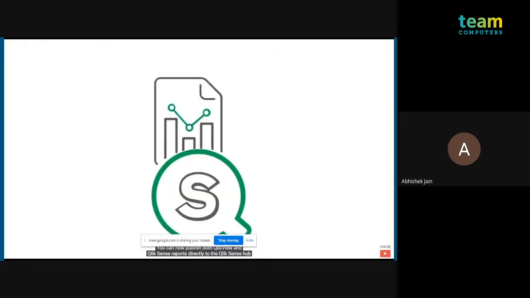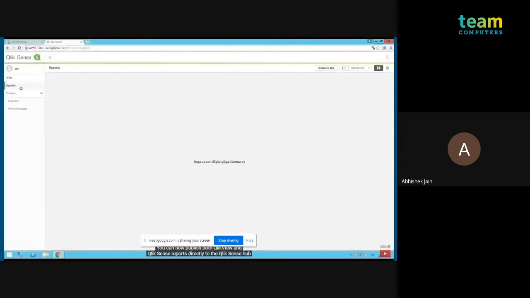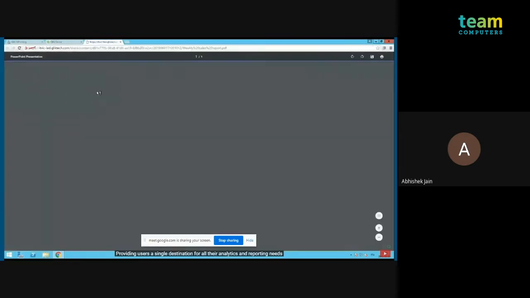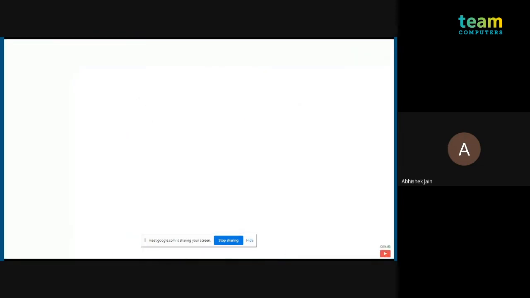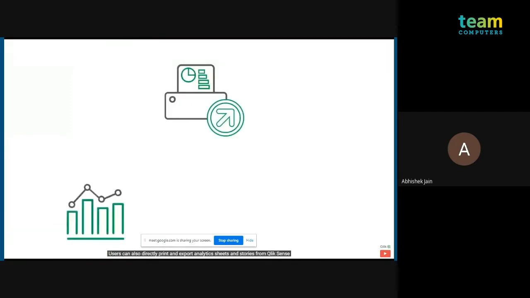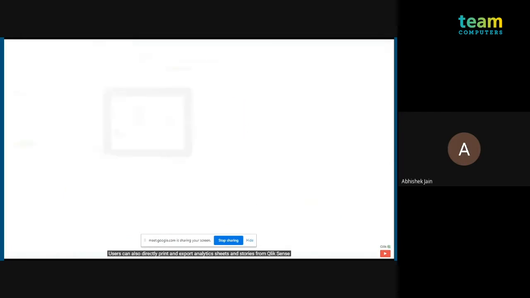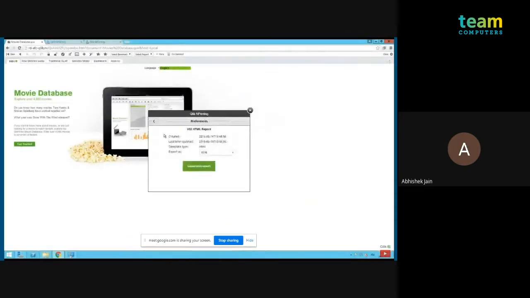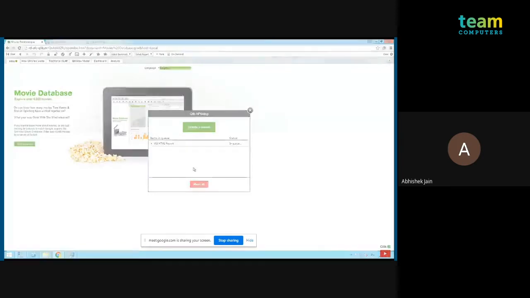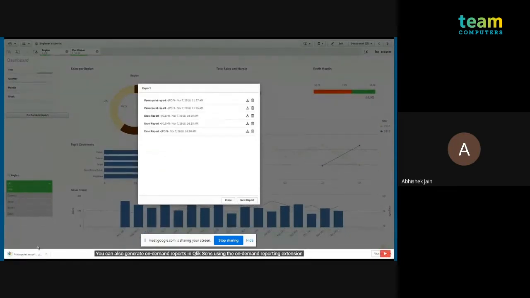You can now publish both ClickView and ClickSense reports directly to the ClickSense Hub, providing users a single destination for all their analytics and reporting needs. Users can also directly print and export analytics, sheets, and stories from ClickSense, and request on-demand reports from ClickView. You can also generate on-demand reports in ClickSense using the on-demand reporting extension.